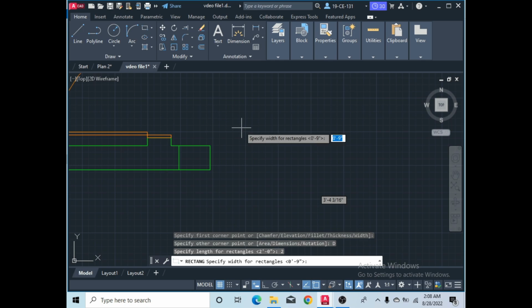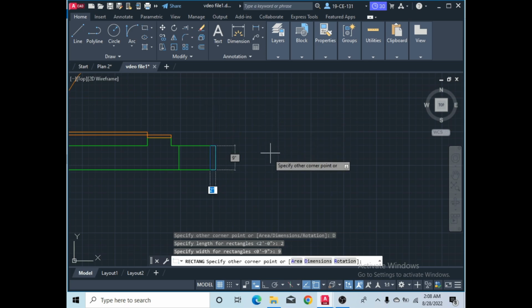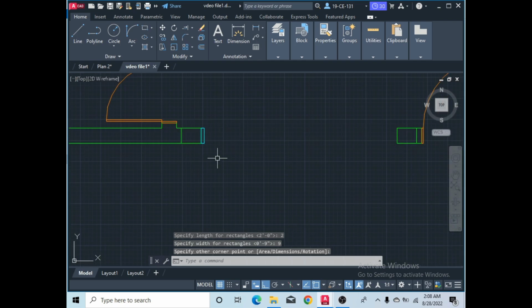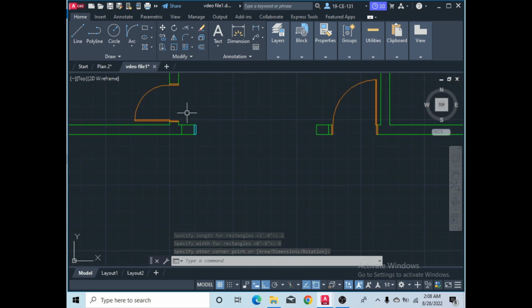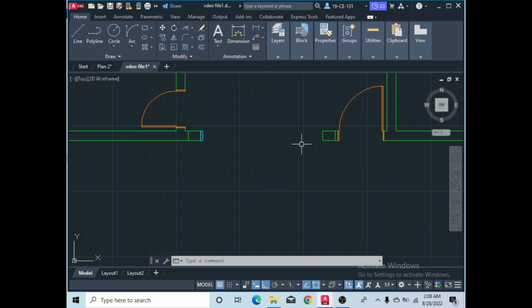Now it asks you to type the width of this rectangle, which it will now draw. The width of this rectangle must be equal to the thickness of your wall, because you are going to fix it here. The thickness of this wall is 9 inches, so let's type 9 and press enter. Click below, and you can see this rectangle is drawn. After that, you know that the total opening length is 10 feet.